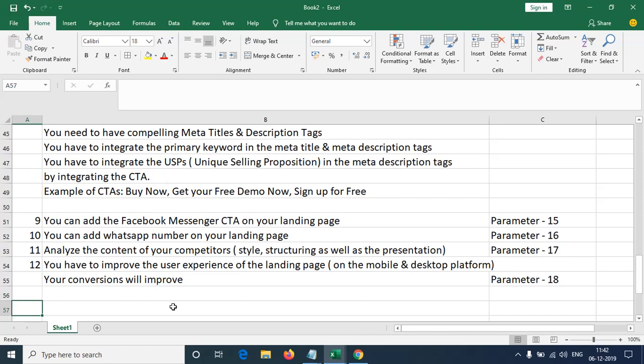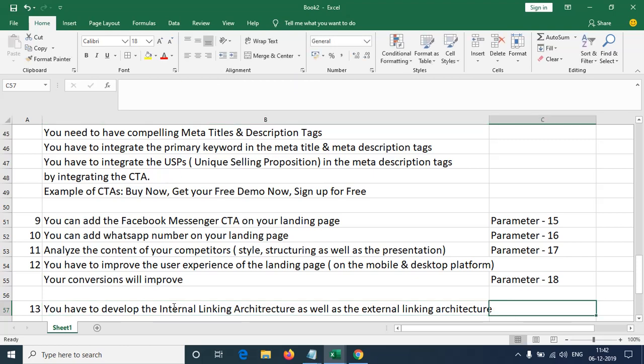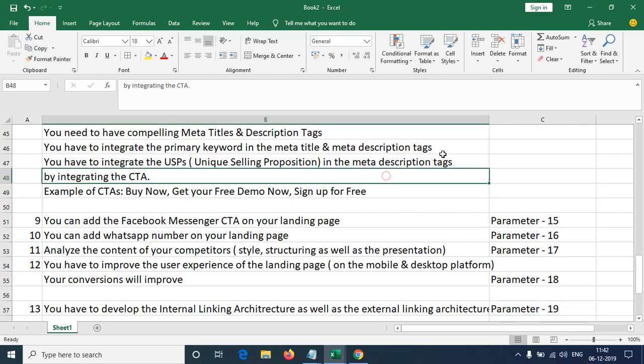Now what is the next important parameter? First, you have to develop the internal networking architecture as well as the external networking architecture. This is parameter 19. Now friends, you might be wondering, what is external networking architecture, what is internal networking architecture?